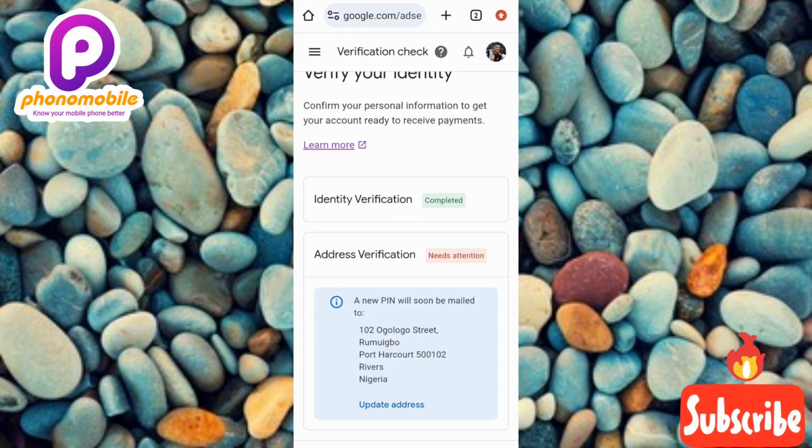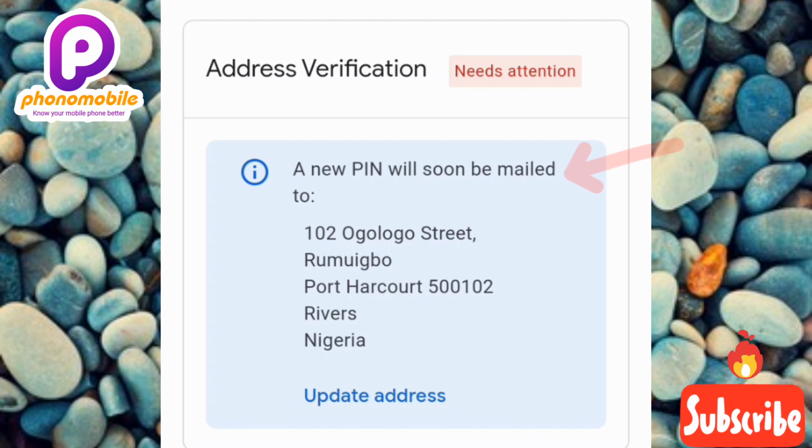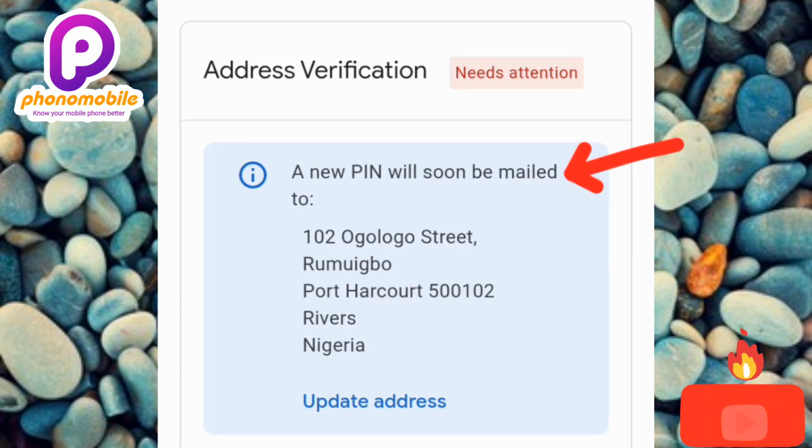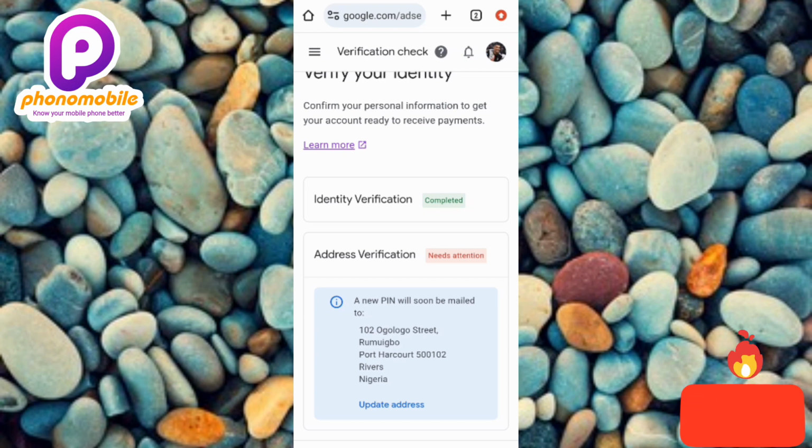So guys, you can see the new notification down there. A PIN will soon be sent to the address below. So guys, what you have to do now is to wait for about 3 to 4 weeks or probably 1 month to get your second Google AdSense PIN you just applied for. So guys, this is how you can actually apply for a second Google AdSense PIN.